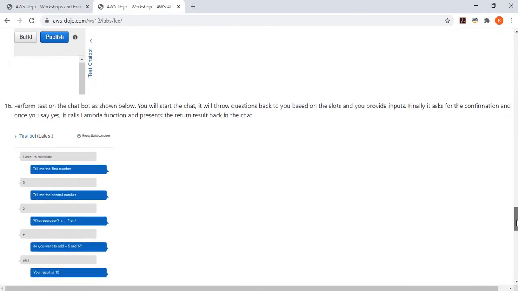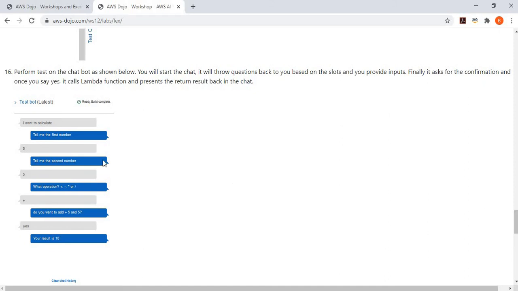And you can see that when you start the chatbot, it is asking that. So you say, I want to calculate. That was the first utterance you used, and that picked up the intent. The intent asked back, tell me the first number. You gave the first number. Then it asks, tell me the second number. You gave the second number. What operation do you want to perform? You give the operation here and say, okay.